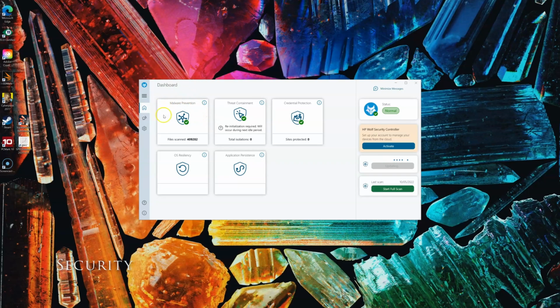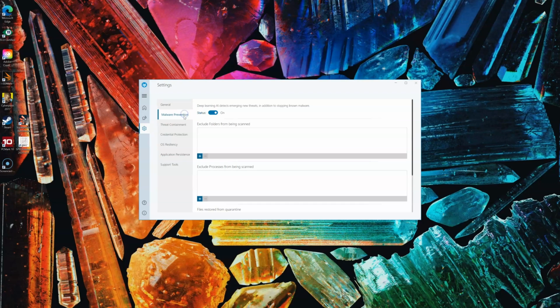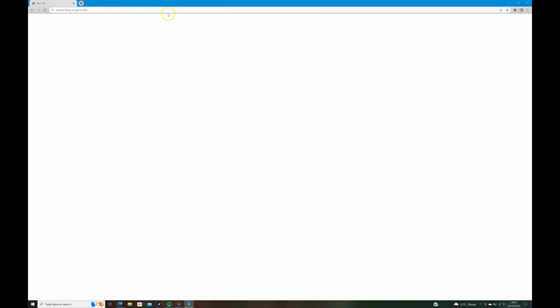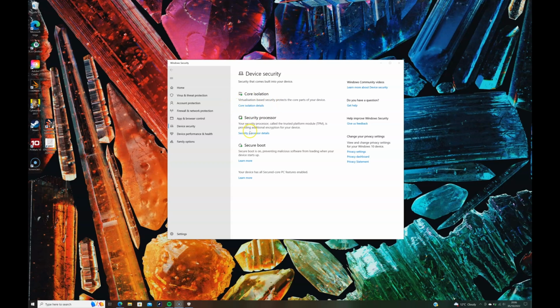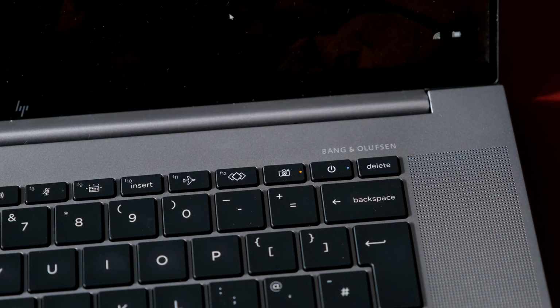HP have a wealth of security features with the Studio G9. HP Wolf Security for Business is hardware enforced security features and layers of security, protecting from a BIOS level to desktop malware scans. HP's SureClick browser gives you peace of mind when you're surfing the web. Naturally, there's a TPM security chip, fingerprint reader located below the arrow keys, IR sensors for Windows Hello authentication, and a convenient electronic privacy webcam shutter.